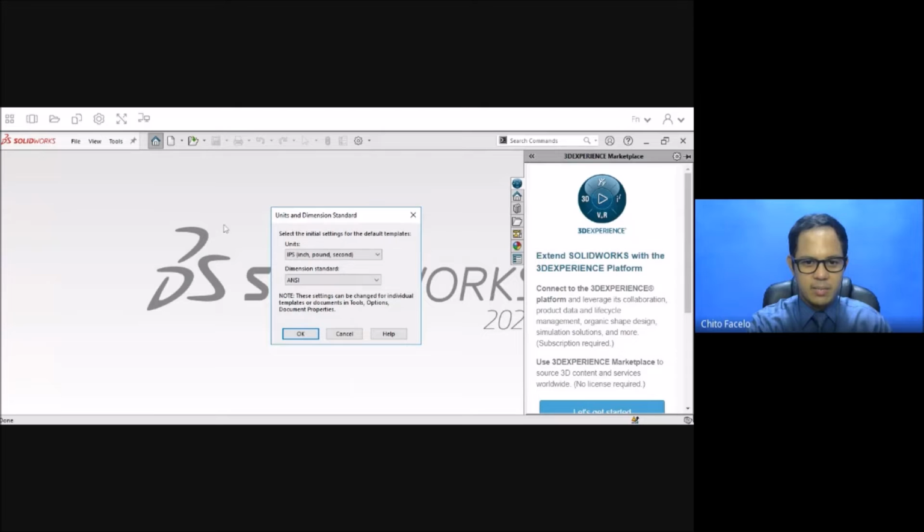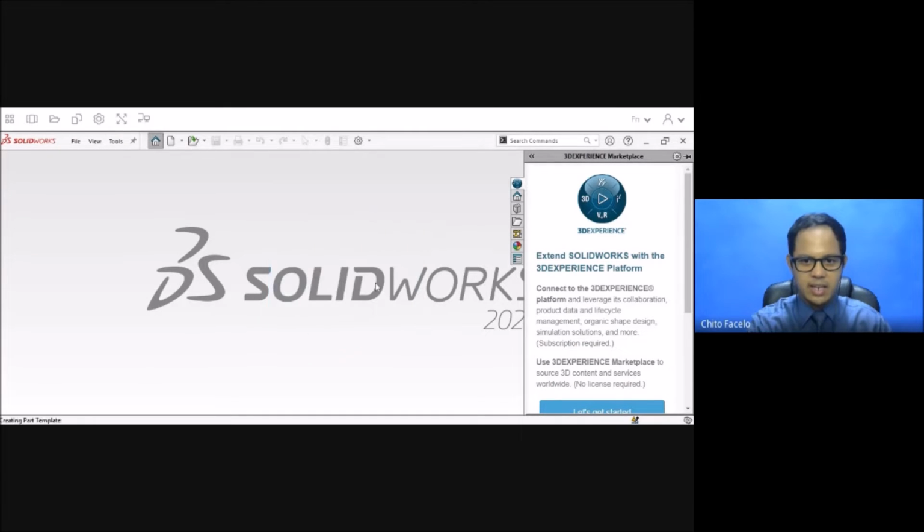Okay, click on Part. Then in Units, I want you to select here mmgs, millimeter gram second. Just select your ANSI, then click OK.